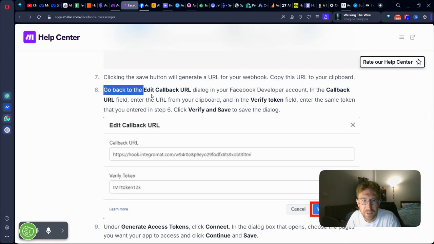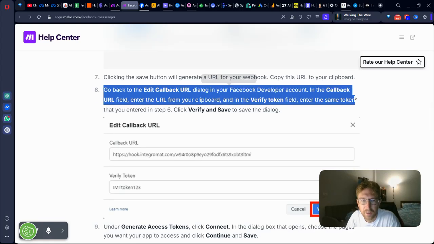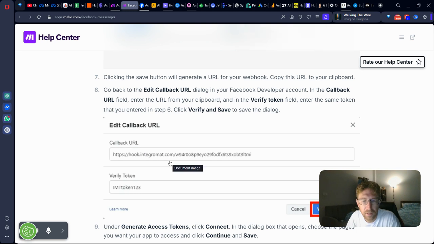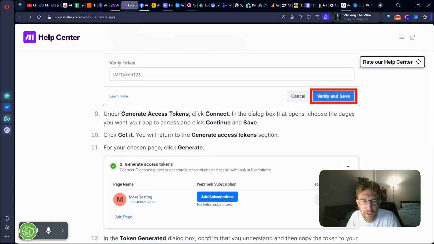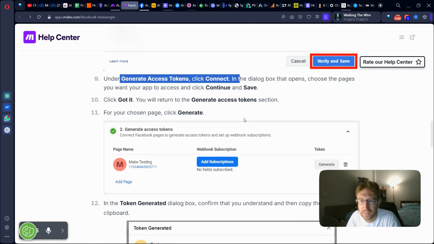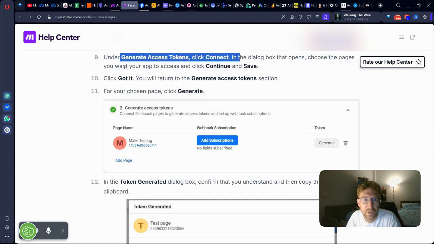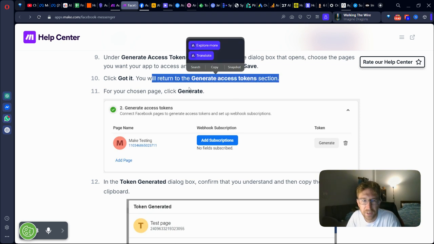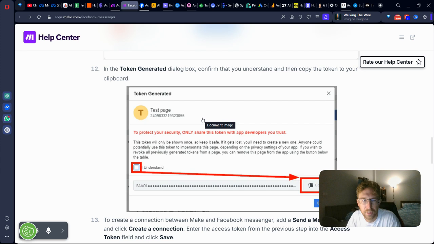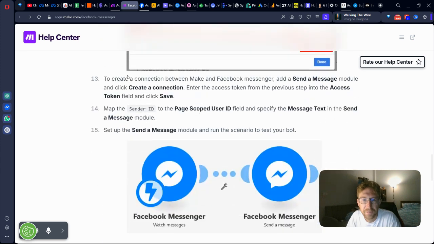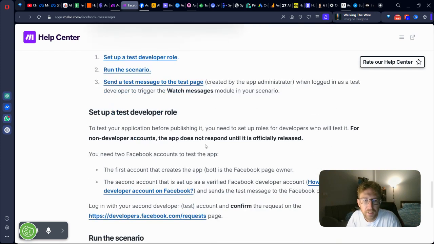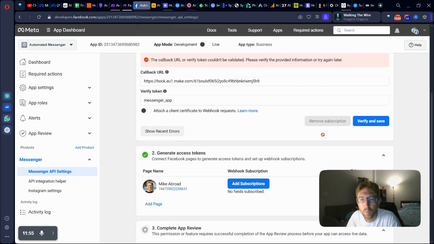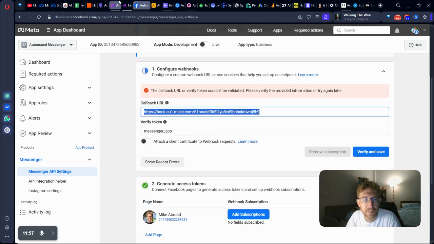If we come down here, it says edit callback URL. So that's where we enter the URL of the webhook and then click verify and save. So it should work. Under generate access tokens, click connect. So that's what we've done. Choose the pages you want, which I've already done. Return to generate access token and then click generate. So that's what we're using for connecting that up, which I've already done. And this just shows how to set up the connection. So now we just have to figure out why this webhook is not working correctly.